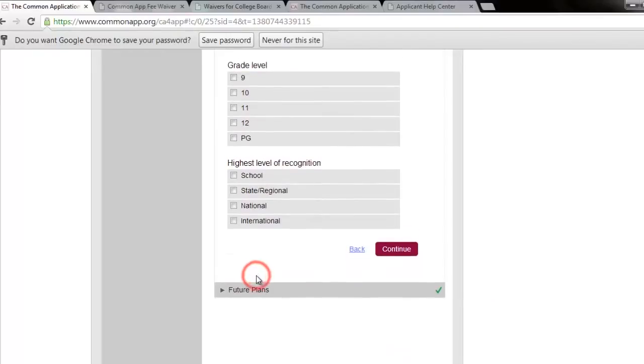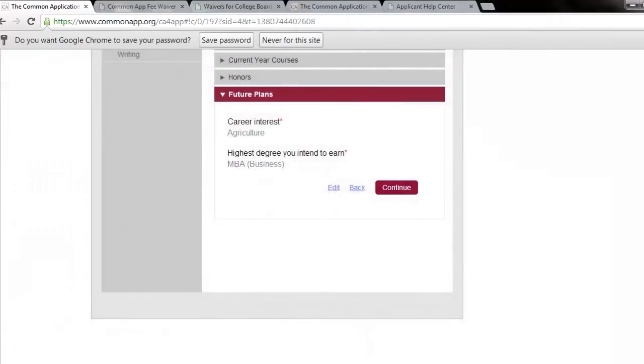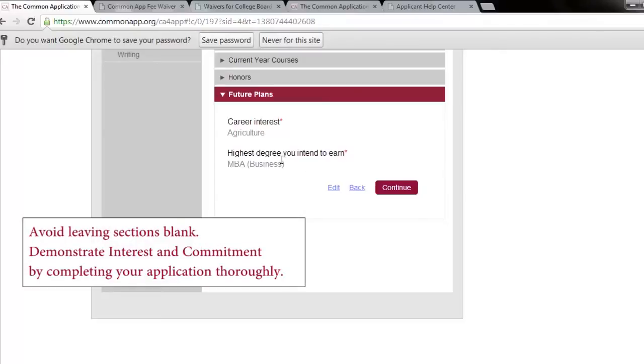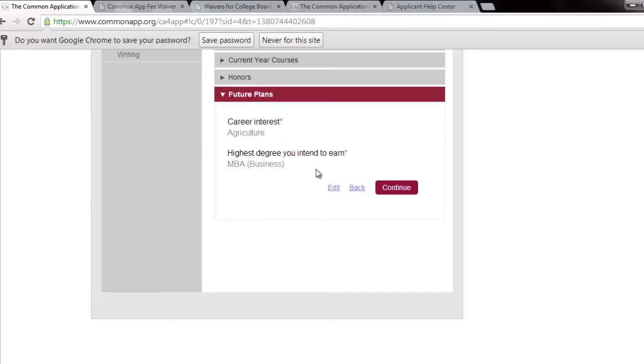The future plans tab here is quite important. You want to make sure that you demonstrate interest and commitment to your education, so you'll want to select your career interest here and highest degree earned here. I wouldn't leave anything blank on the Common App. You want to make sure that you take advantage of all of the empty space. So even if you're unsure, check off something that you might be interested in.